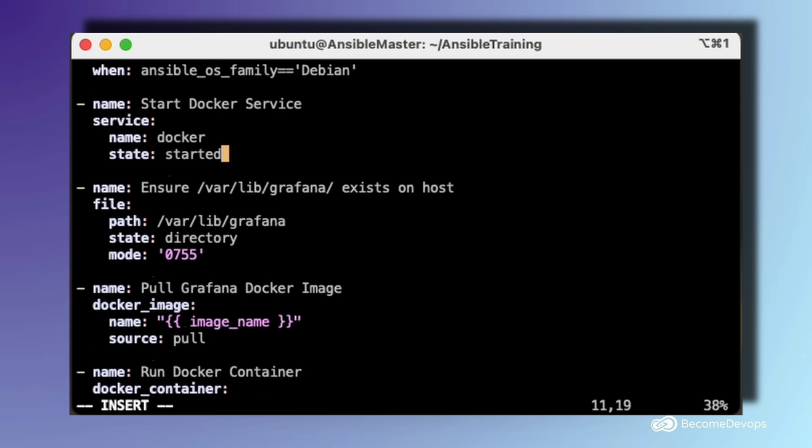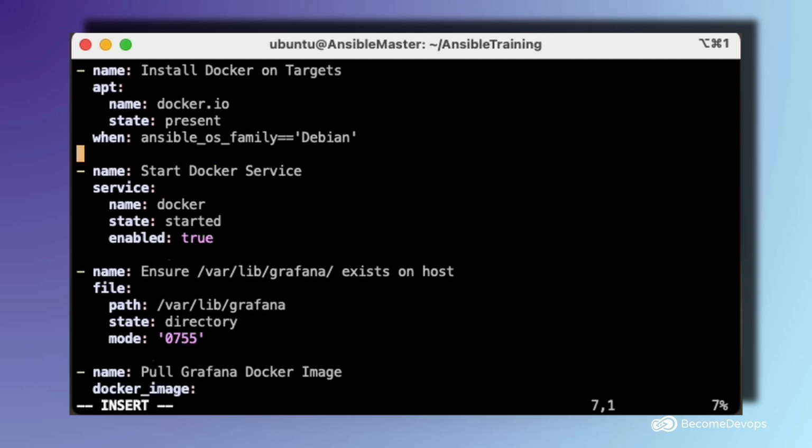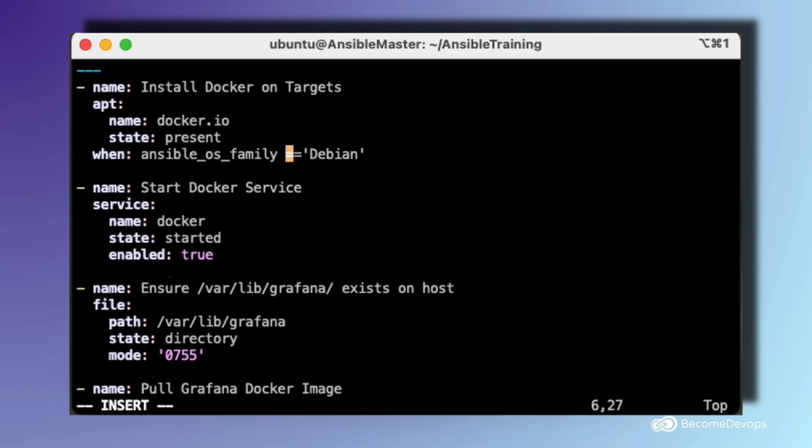Here, one more parameter, which is the Docker enabled. This is actually not enabled: true, but enabled: yes. I corrected it later on. And also here we need to add the space in the if statement to make sure that everything will work nicely.